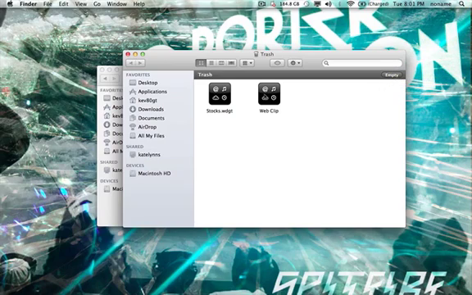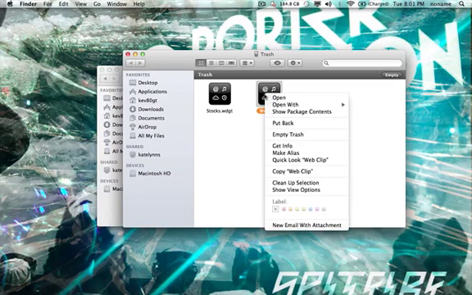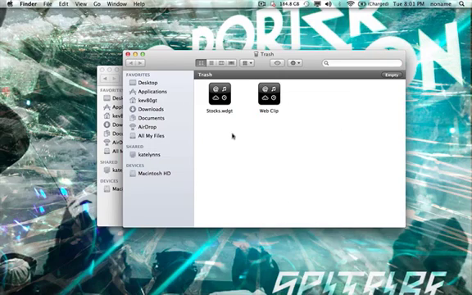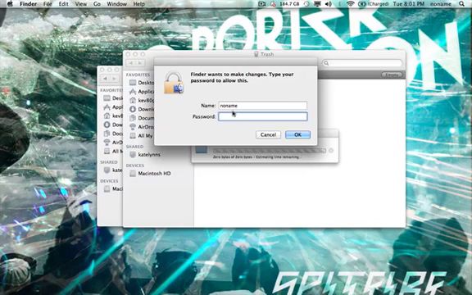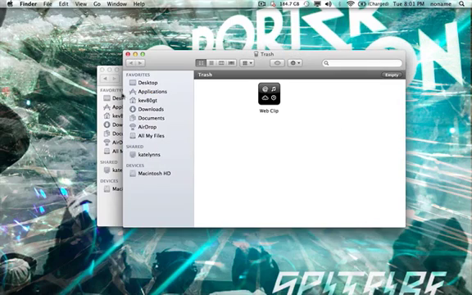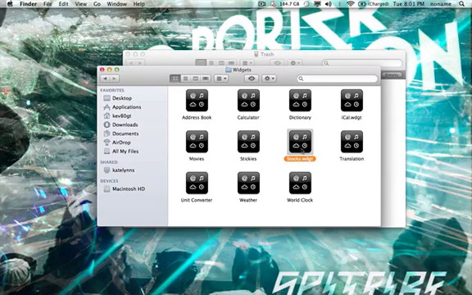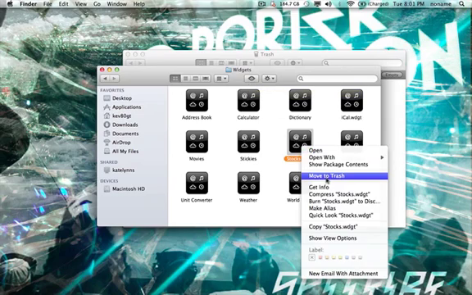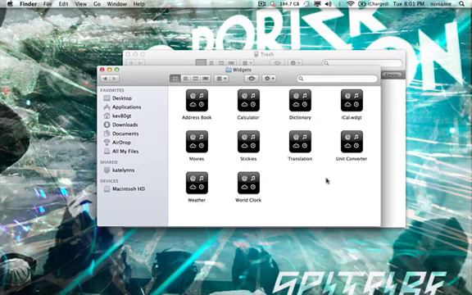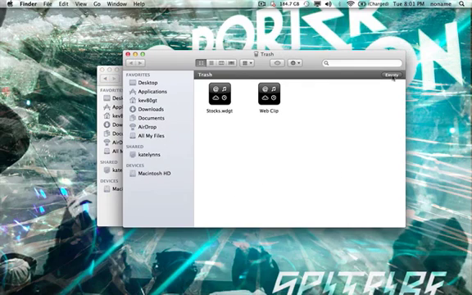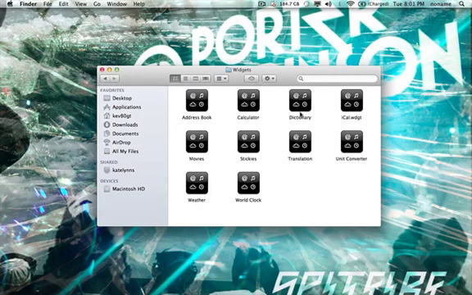If you accidentally deleted one and you want to put it back, right click, put back, or you can just hit Command Z. It'll ask you for your password, and it'll be right back where it was in the widgets folder, and it should be operating. So once all of them are in here, just hit empty, and they're gone.